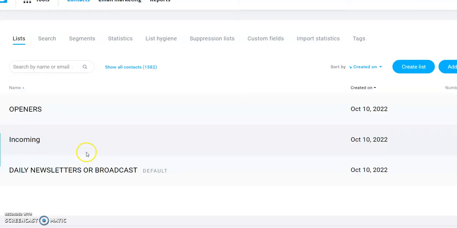All right, so the first thing you're going to need to do for this email marketing segmentation strategy is to make 3 lists. So you would come into your contact section, create list, and create one that has something to do with your incoming traffic. You can call it a main list, whatever you want, but this is my incoming list. And then anybody who opens or engages with any of these emails gets moved to this list, which is an openers list. And then after they're done with this list, I'm going to move them into the daily broadcast list.